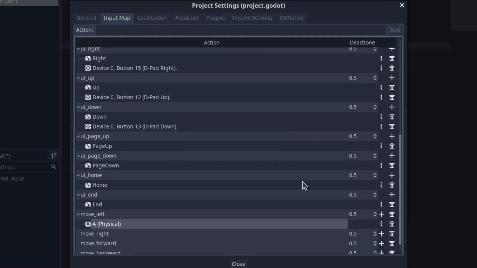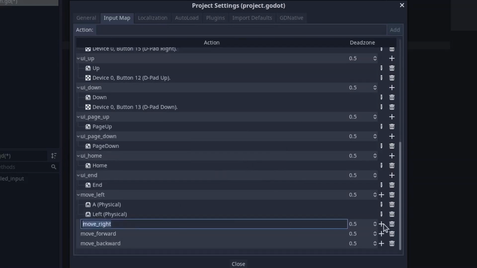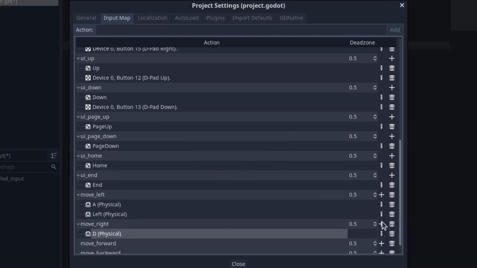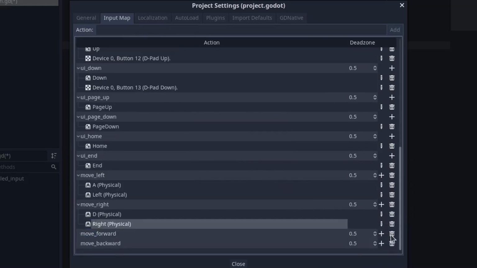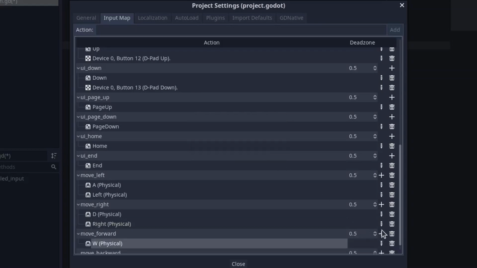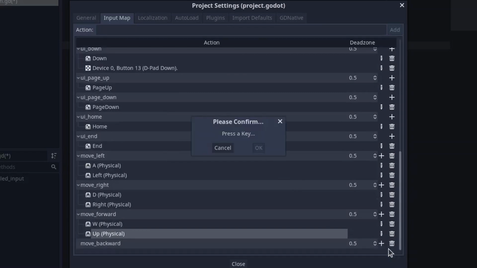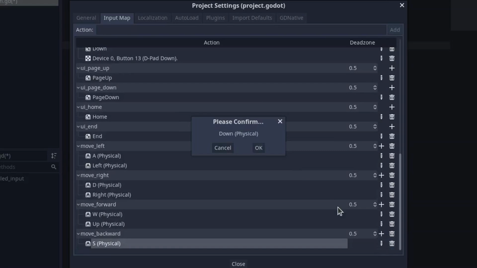Since these actions are for movement and not typing letters, you'll want to use the physical key option, which keeps the physical position of each key the same across different keyboard layouts, rather than keeping the same letter. I recommend adding both WASD and the arrow keys so that players have more options, and so left-handed players will have a much easier time with your game.